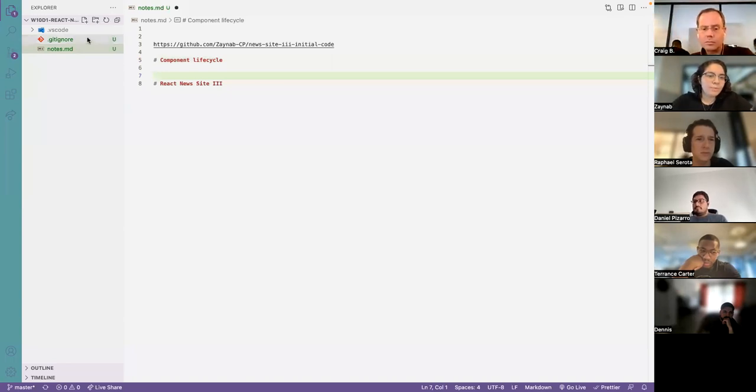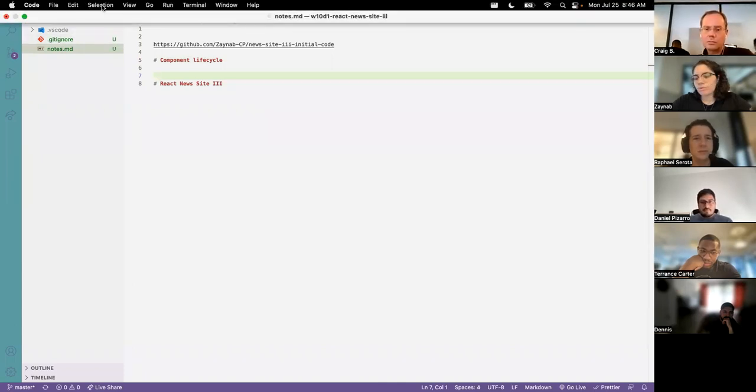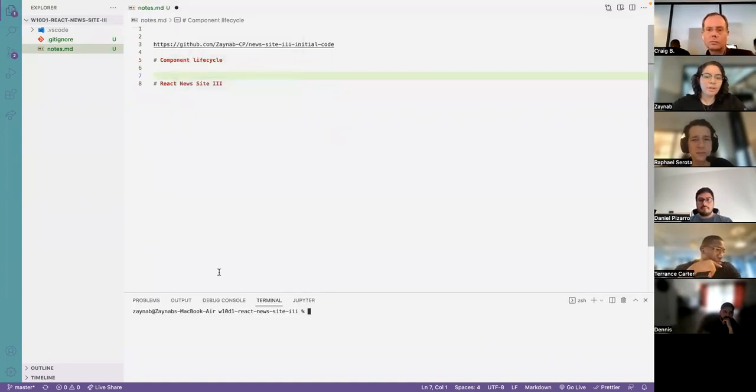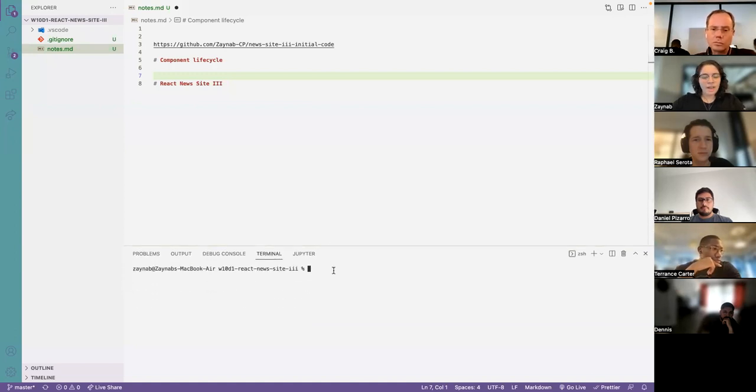Let's start. We've seen some parts of the life cycle demonstrated, and we've introduced it a little before. We have methods that we can use to access the component at different parts of its life: when it's mounting, so when it first renders, when it updates, and when it's about to be deleted.